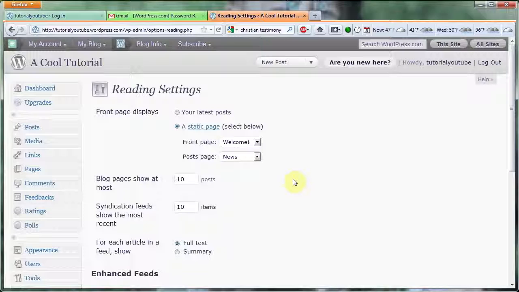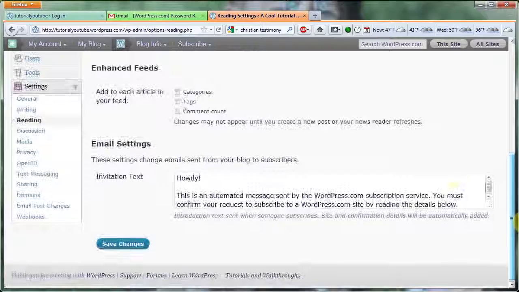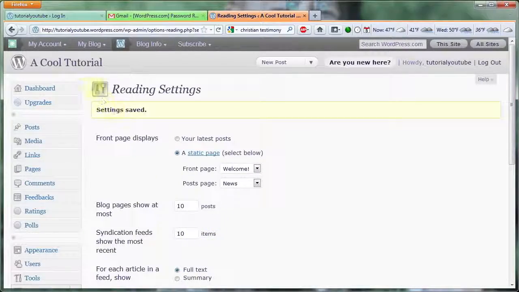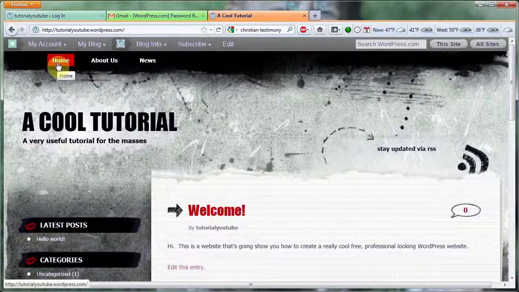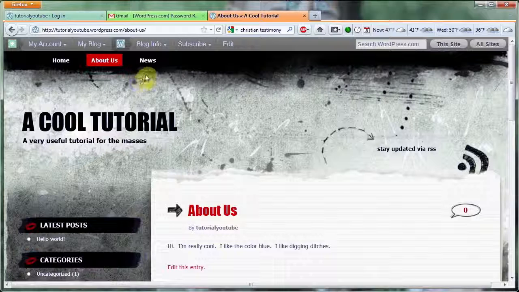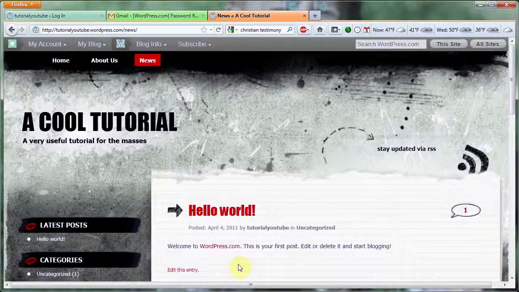Now, my News page will function as a regular blog typically functions. Every time I post a new announcement, that'll be my latest post, and that page will continually change as I post new announcements. Don't forget to click Save Changes here on the bottom. Now, let's check and see how our site is coming along. Okay, now we have a home page, an About Us page, and a news page. Now, remember, every time you do a new post, this page will change.